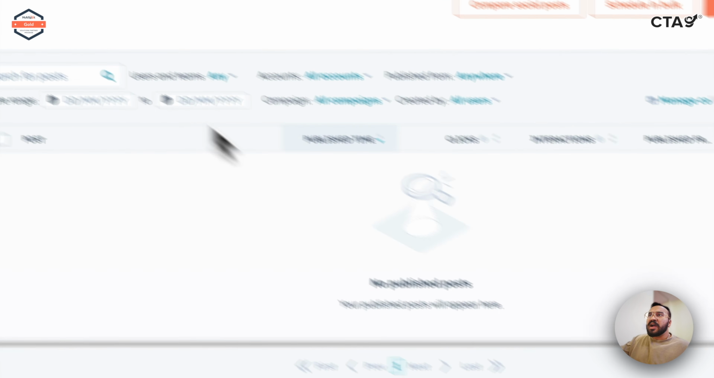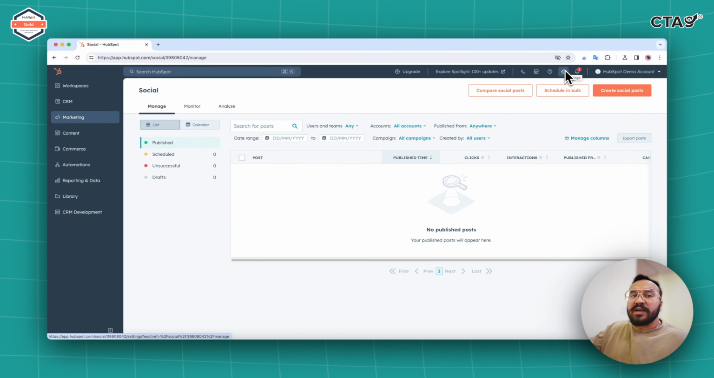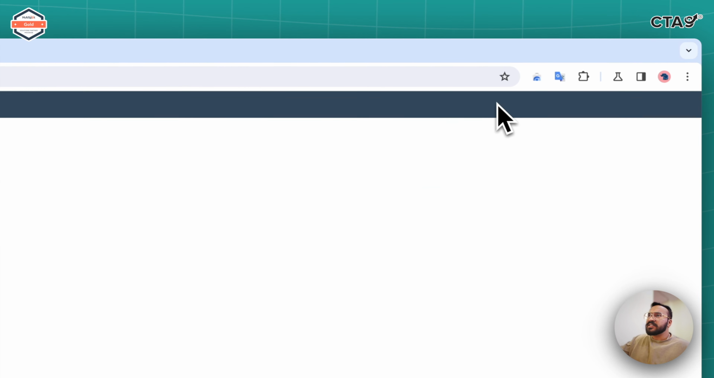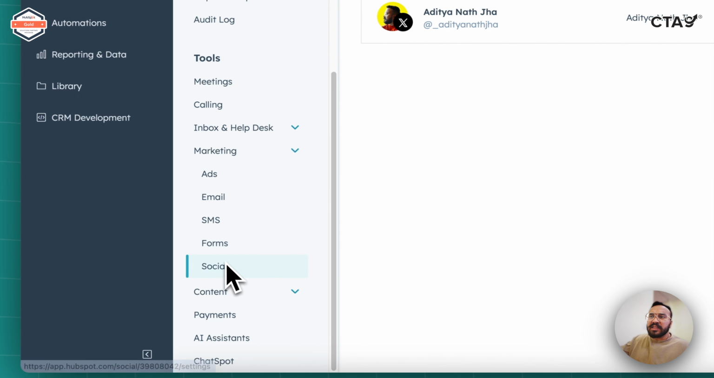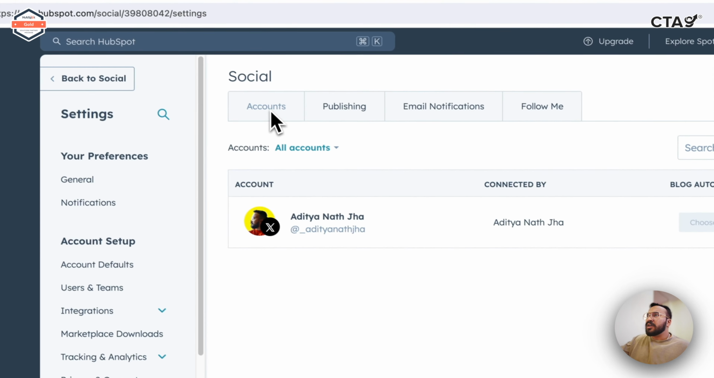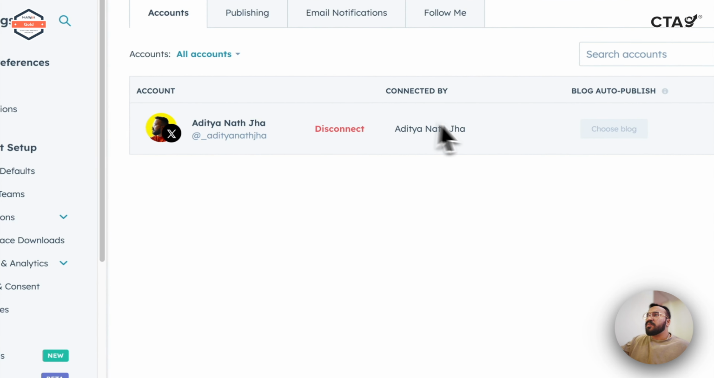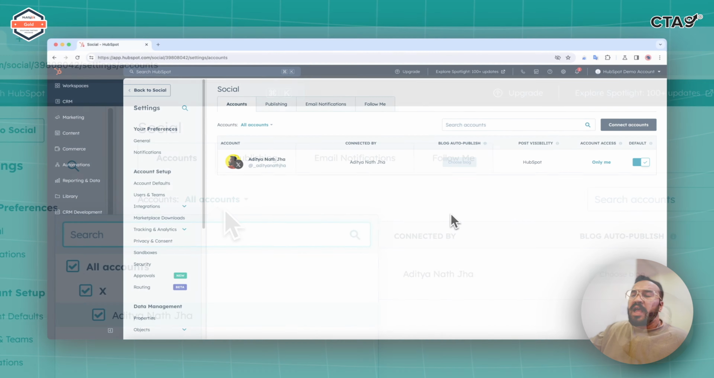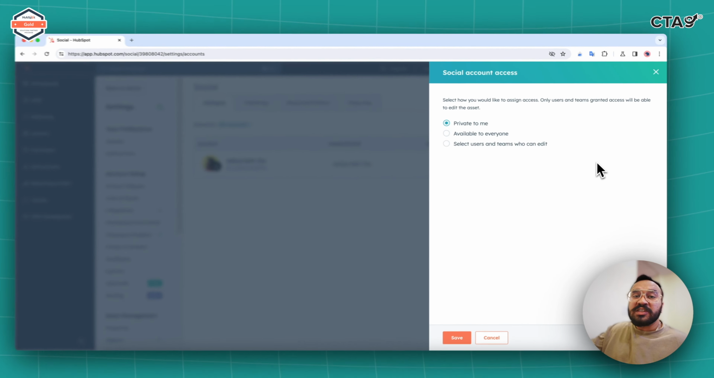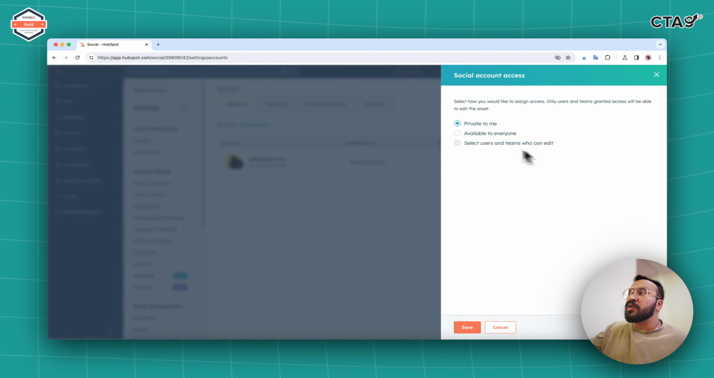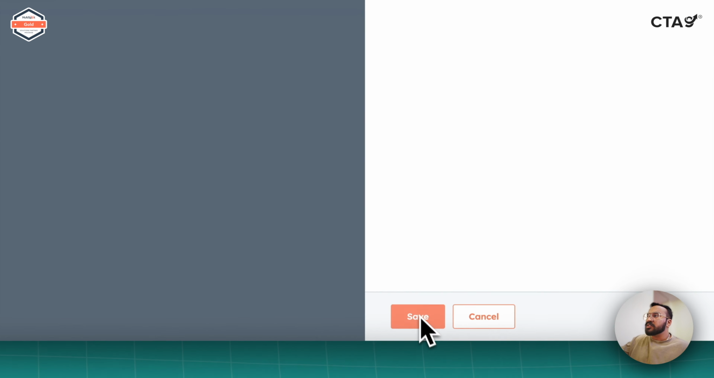So now that my account is connected, I go back to that part. I click on settings. I click on the left, I click on marketing, and then there's the social. Here under accounts, you can see that one of my accounts is connected. And here you can see that the blog auto publish option is not enabled yet because I need to share the account in order to be able to update auto publishing. So I have to change the account setting to be available to everyone. And I click on save.